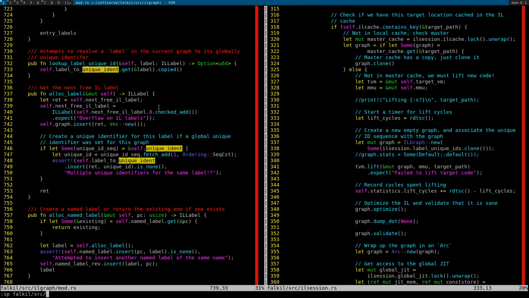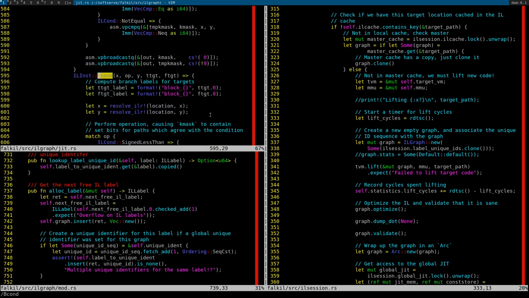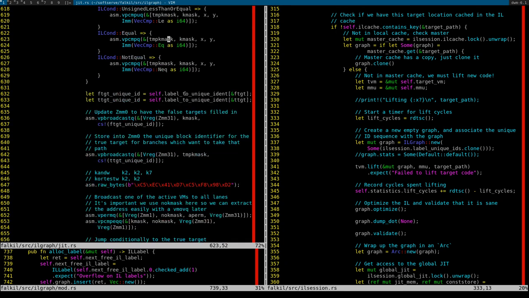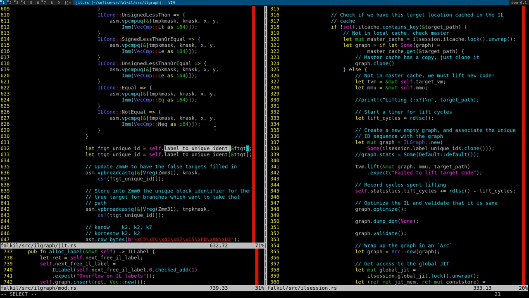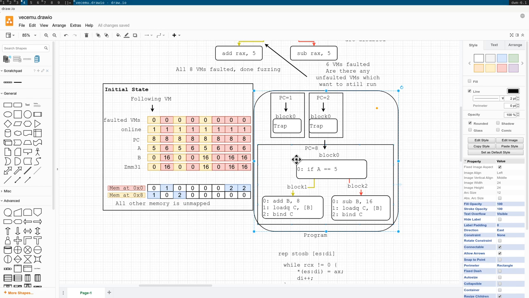So if you look at folkIL source, IL graph JIT, and we take a look at branch conditional, this is the code that I emit on branch conditional. This is just basically setting temp kmask to things that want to take the branch. And then down here, I'm going to look up the unique identifiers for these different paths. One thing that is really important is conditional branches in my IL will always be part of the graph. There is no indirect conditional branch in my IL. So all conditional branches are internal to the graph, and thus they always point to a block in the graph.